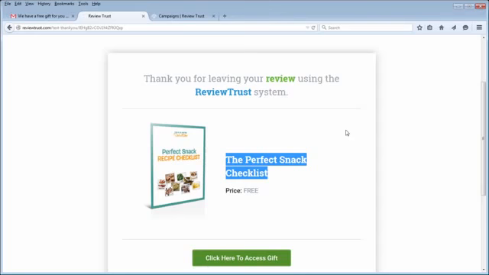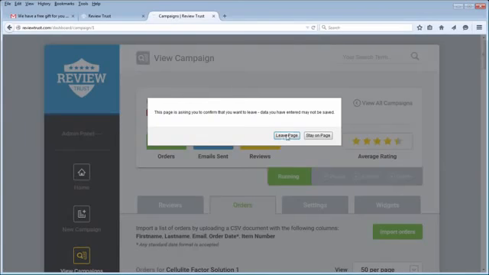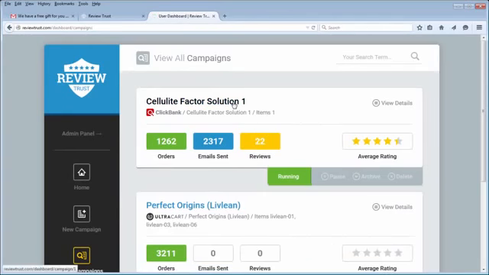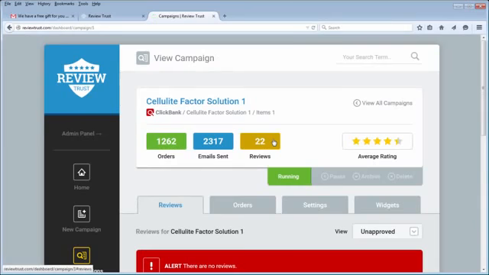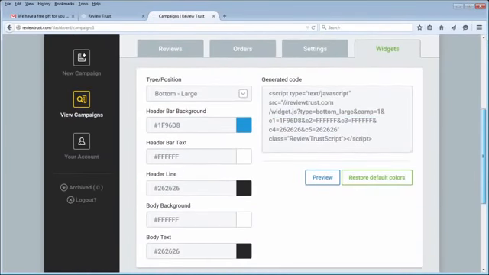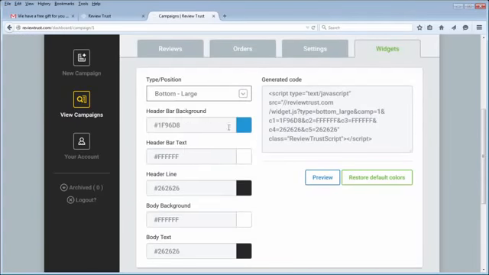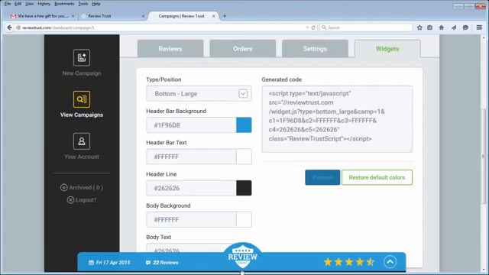Now I'm going to show you how easy it is to display these user testimonials on your website. So if we go back into Review Trust, we'll click on View Campaigns. I'll select the top campaign. Next, I'll click Widgets, and I'll scroll down. You can see that there are different types of widgets that I can select to add to my website. If I select Bottom Large and click Preview, you're going to see what the widget looks like.